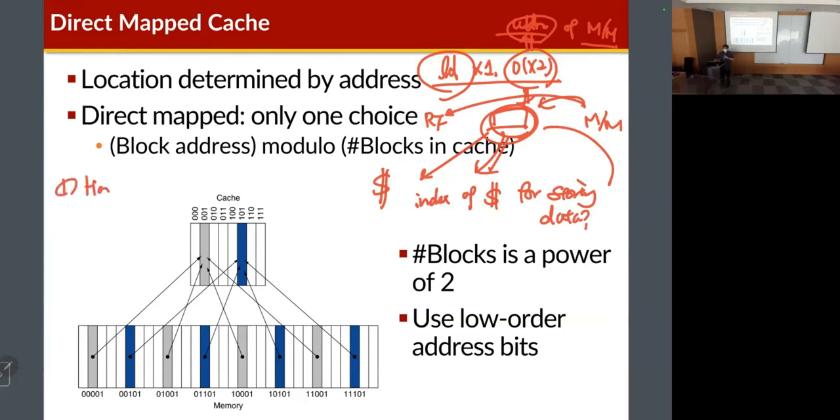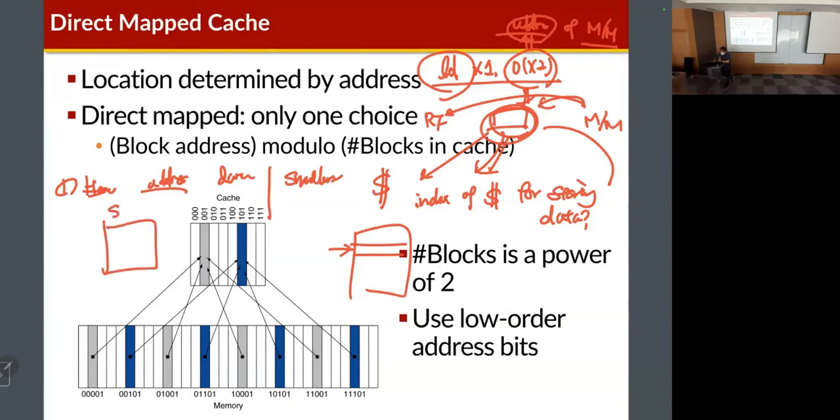Then how can we decide the index of the cache for storing this data? First, how can we distinguish the different data? We can distinguish different data with the address. If we know the address of the data, then we can identify whether it is the required data or not. But think like that: the size of a cache is the smallest. If the data is stored in the main memory, we can identify this data with the address of the main memory. Then how can we identify data in the cache? Because the cache size is small, the cache has a smaller number of entries, so we can store this data to a certain entry of the cache.